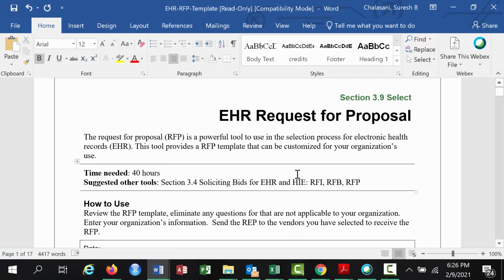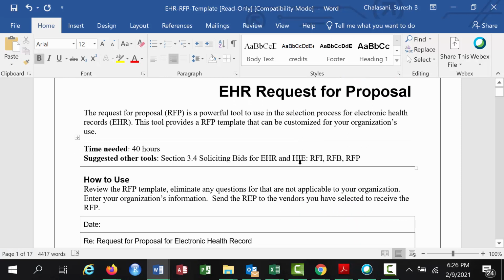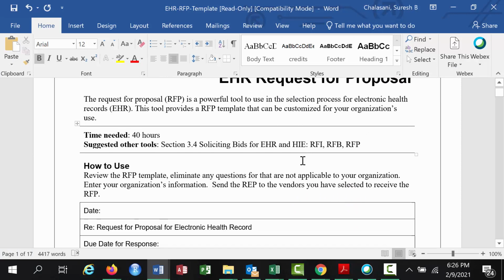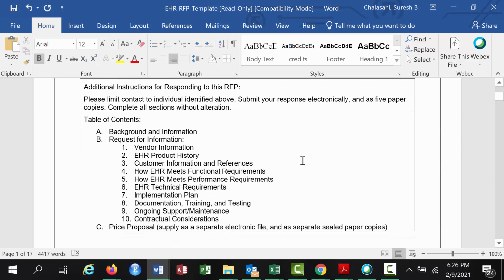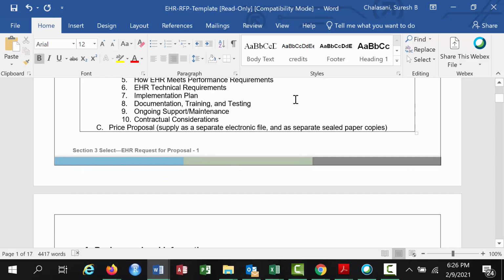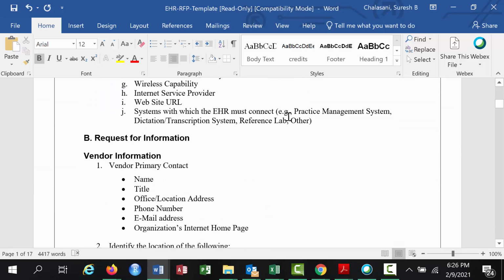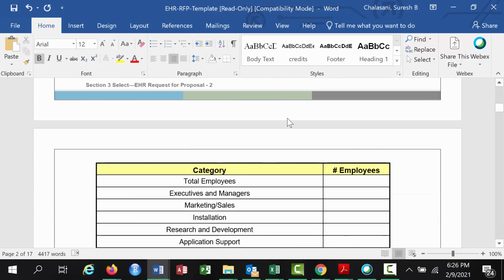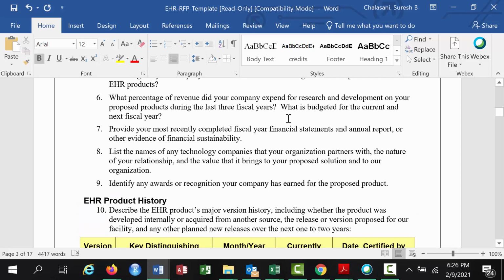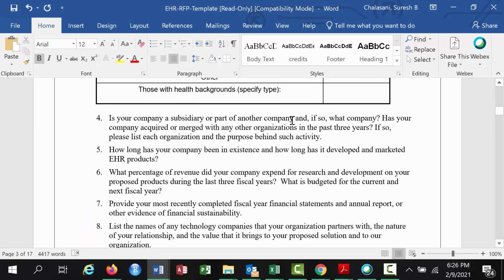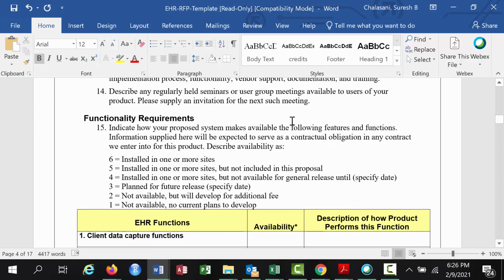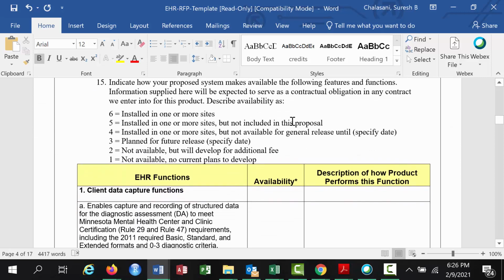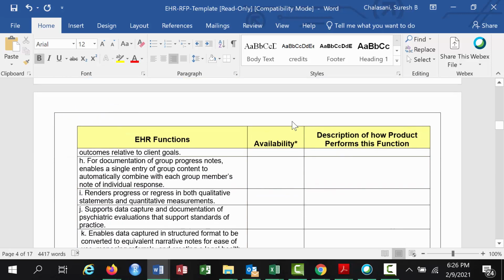The RFP template is this one, and if you look at it, it has multiple sections: background information, request for information, and all the other supporting documentation that you need to provide, especially some of the questions that come up later in terms of the functionality requirements and so on and so forth.